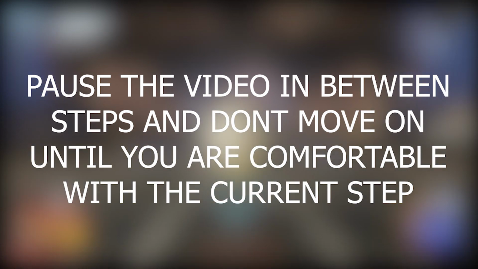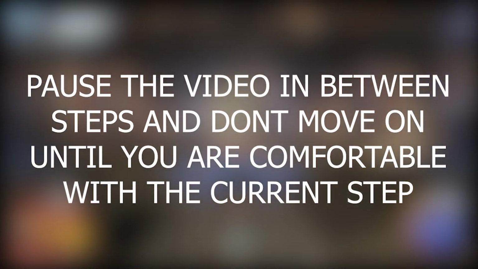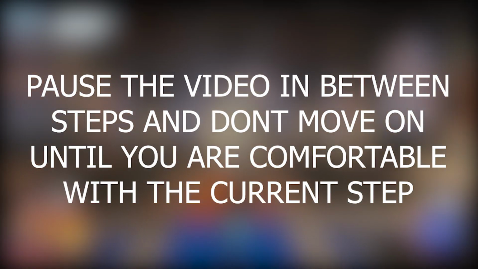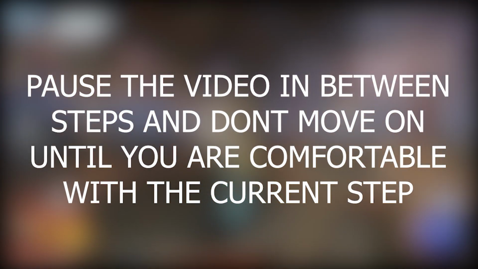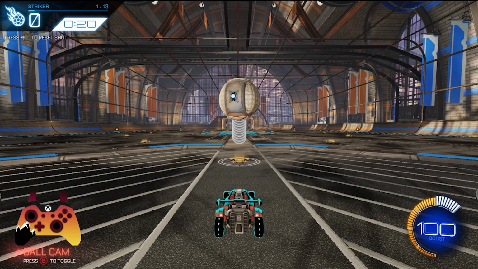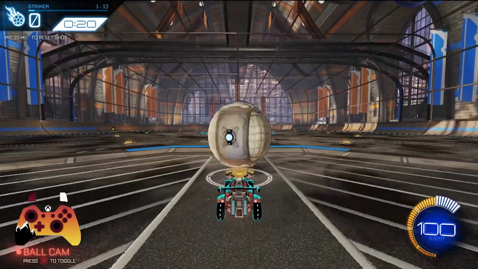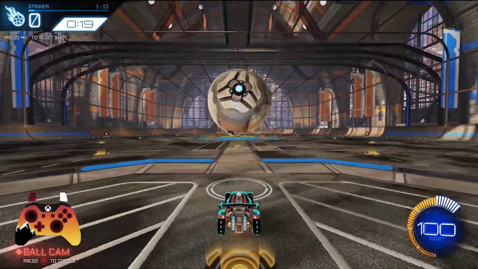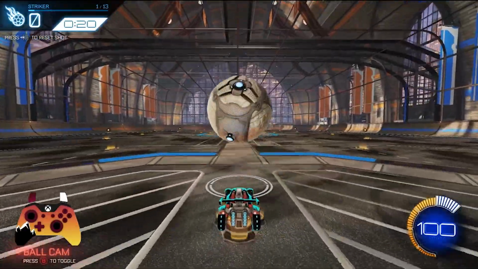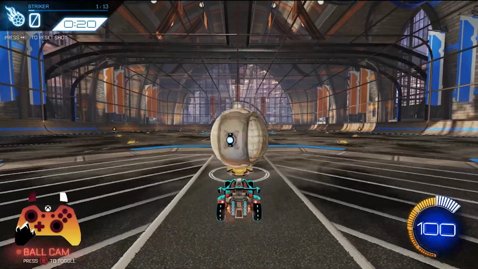Now what I want you guys to do is pause the video in between steps and don't move on until you're comfortable with the current step, because each step is a prerequisite to the next. Accelerate your car toward the ball, and immediately after the ball bounces from the ground, hit the ball up by driving your car under the ball. And reset shot after each attempt. Don't move on until you're comfortable with this shot.